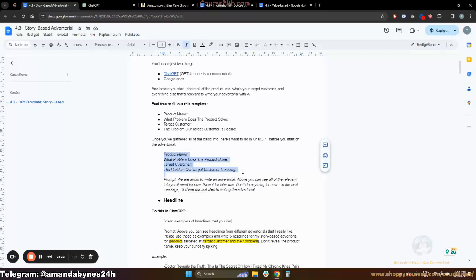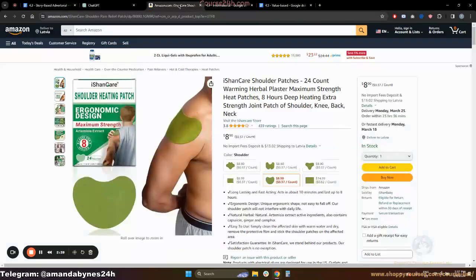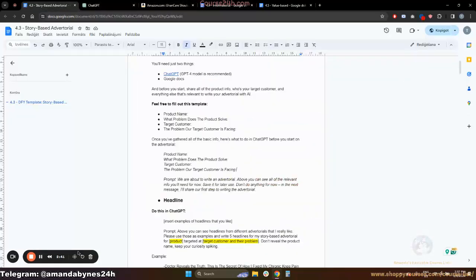So you paste this info and you share this: You're about to write an advertorial. Above you can see all the relevant info you'll need for now. Save it for later use. Don't do anything for now. And in the next message, I'll share our first step to writing the advertorial. So I can show it to you right now.